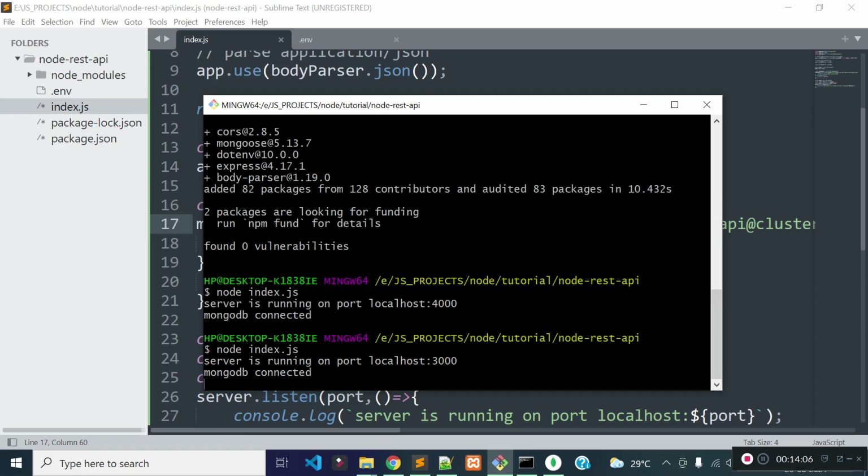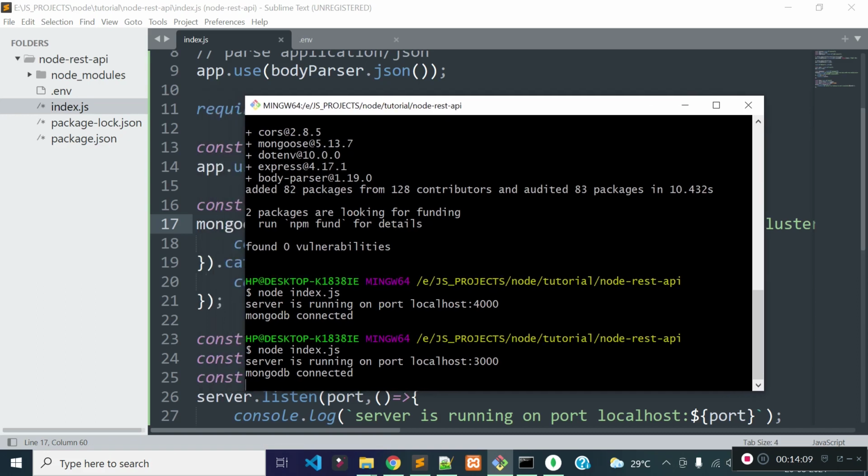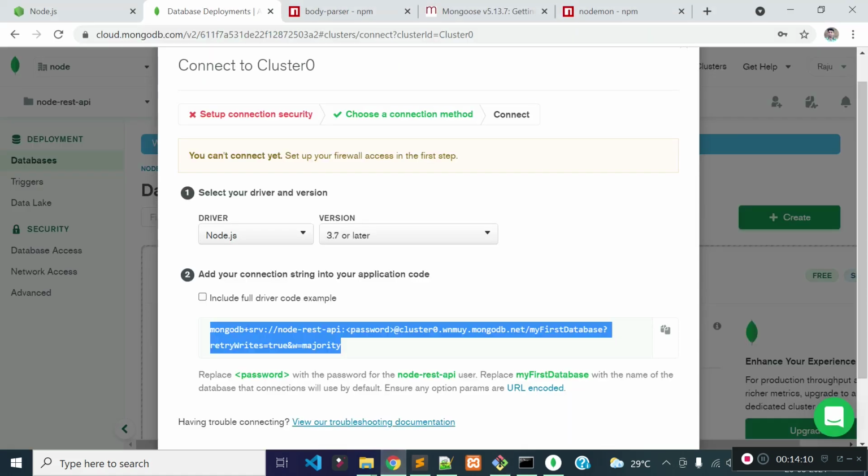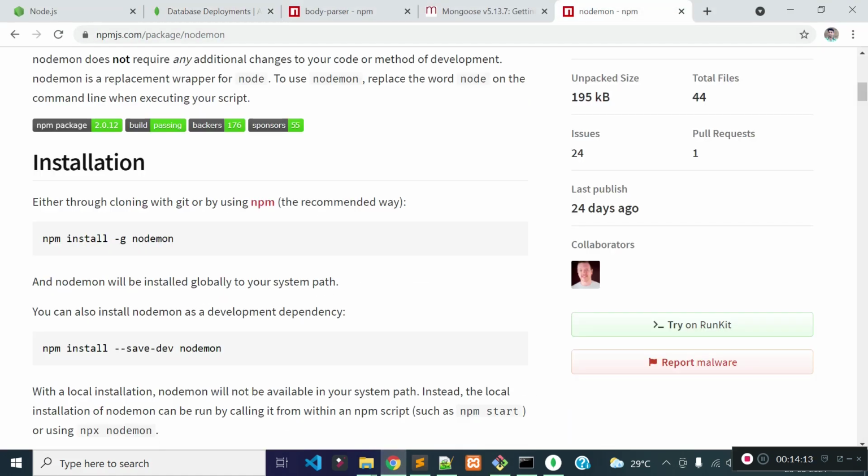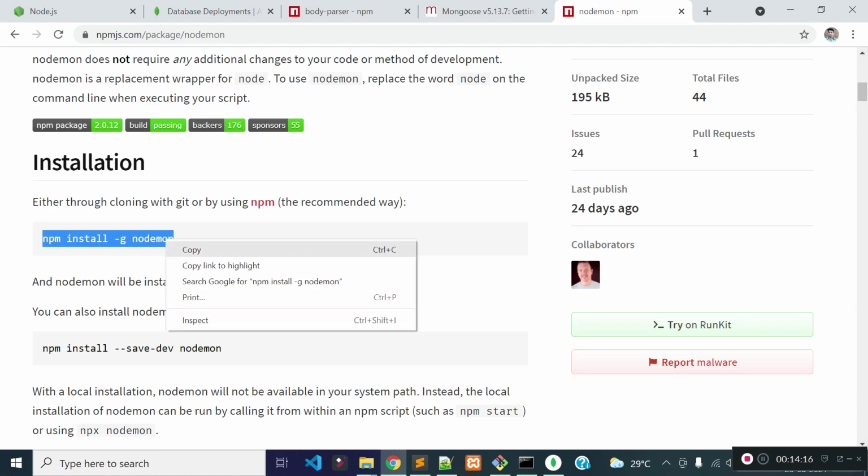So instead of stopping the server and starting the server again, we can install the Nodemon package. We can install the Nodemon package globally.